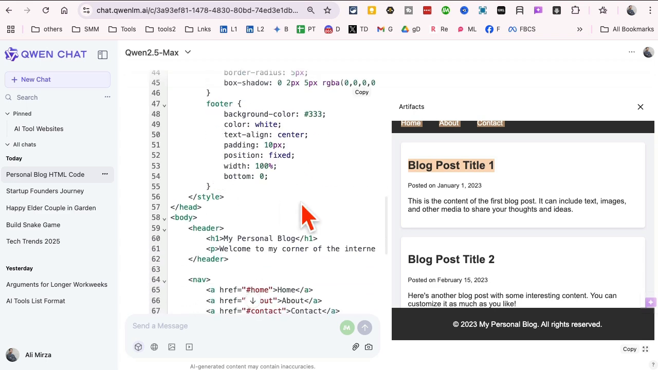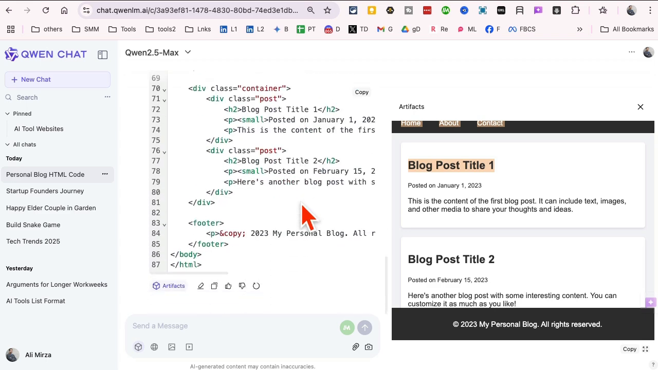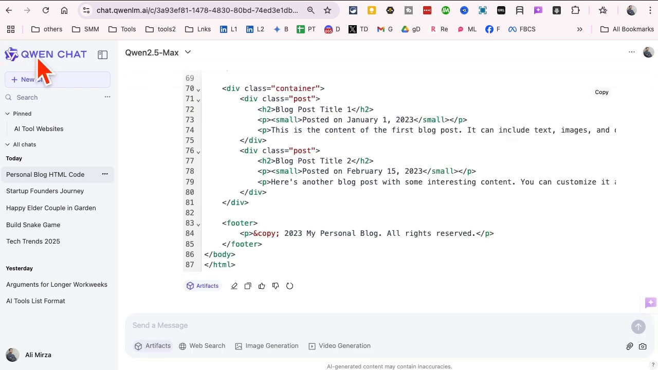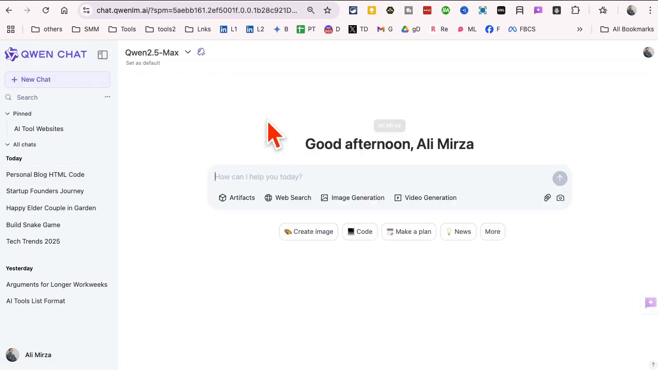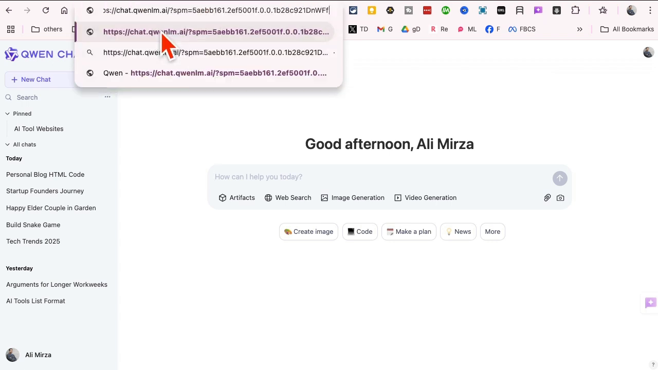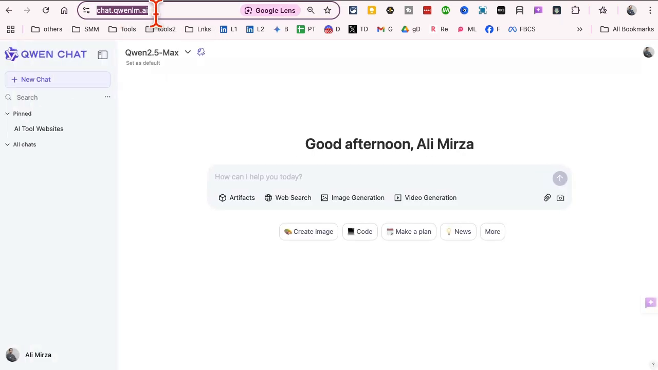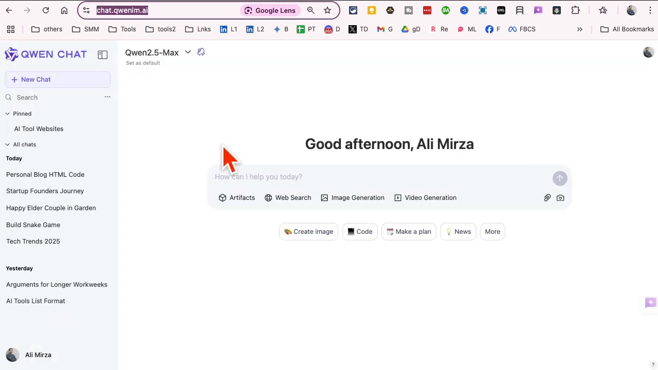Write code, generate text, images, videos with just one platform. You don't need to use 4 different AI tools. One tool will do everything. So QWEN 2.5 Max from Alibaba. Let me actually show you the URL again. Here's the URL, chat.qwenlm.ai. Go sign up. It's completely free.